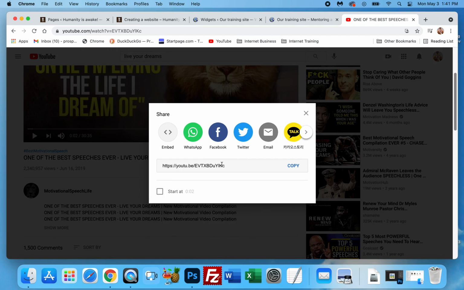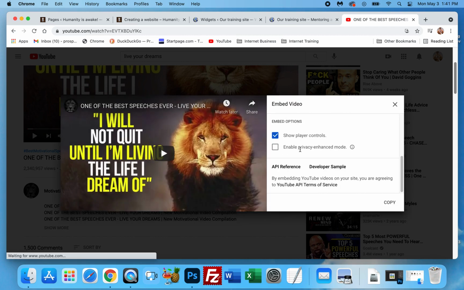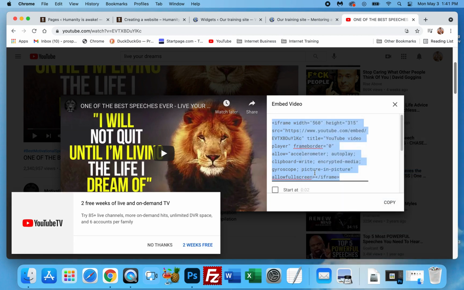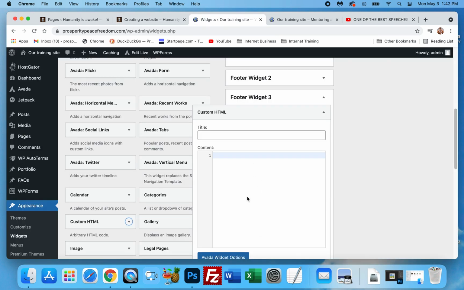And what it's going to do is it's going to pop this up. But what you want to do, go to embed. And copy this whole iframe code. Highlight it and right click it and copy it. And this should work. If we just put this right in here.